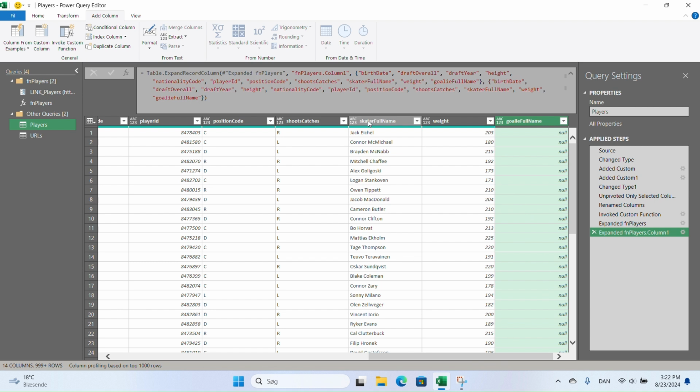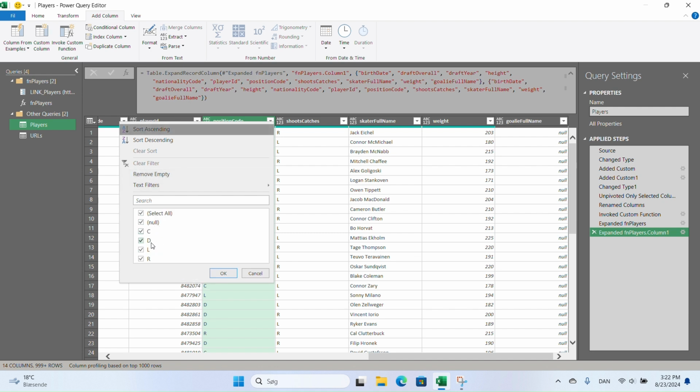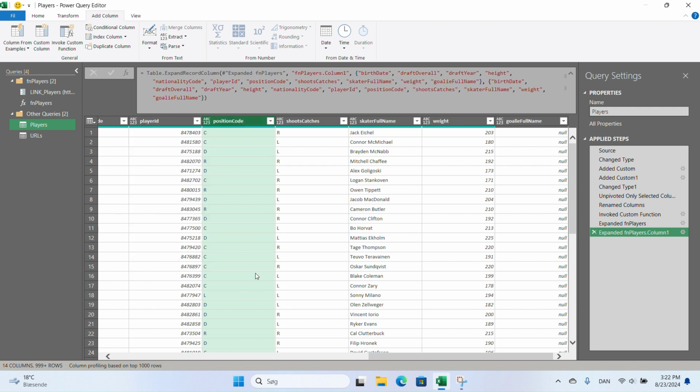Obviously, we don't want to have a column called skater full name and a column called goalie full name. We just want a column called name. And also the position code, we have some null values, but we have no goaltenders. So we need to change the null to a G for goaltender.